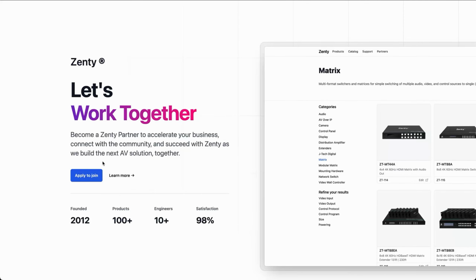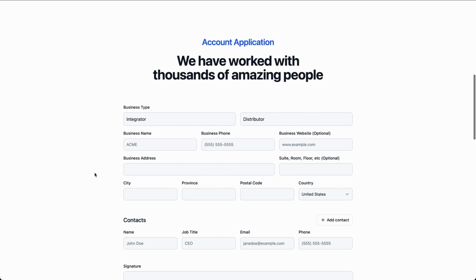So, you want to become a Zenty partner? Great. Click the Apply to Join button to get started. This screen will open and you will need to add your business name, business phone number, and website.